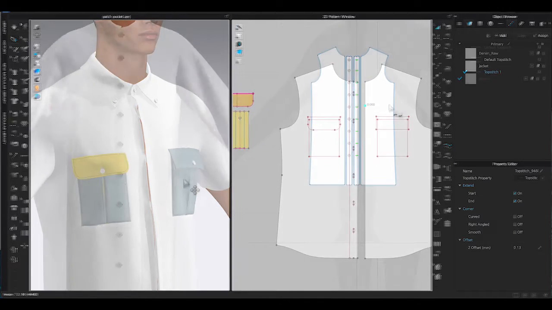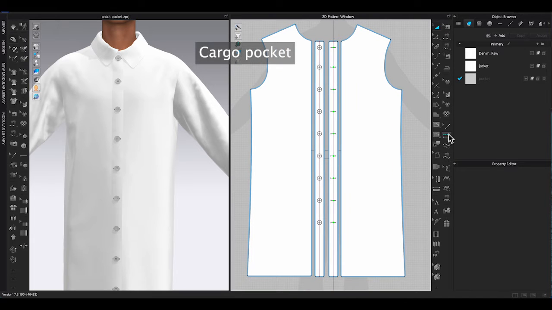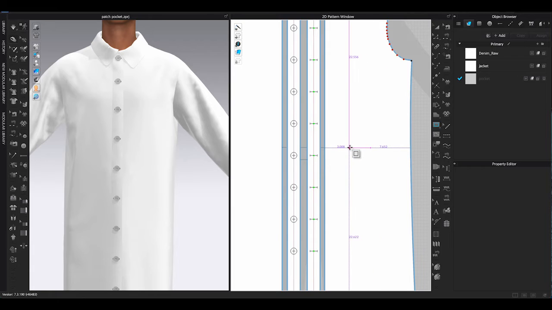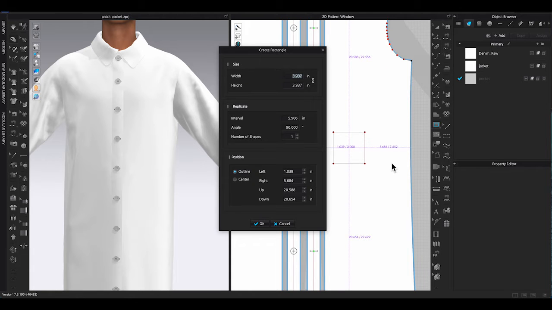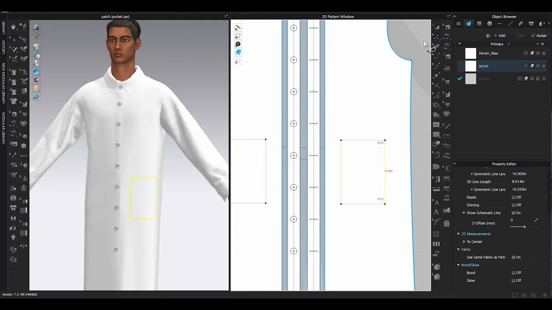The next style I am going to demonstrate is cargo pocket. Here I have uploaded a winter coat on the avatar. And I am going to add two cargo pocket in the front. First step, I will create a rectangle just like how I made the patch pocket earlier.